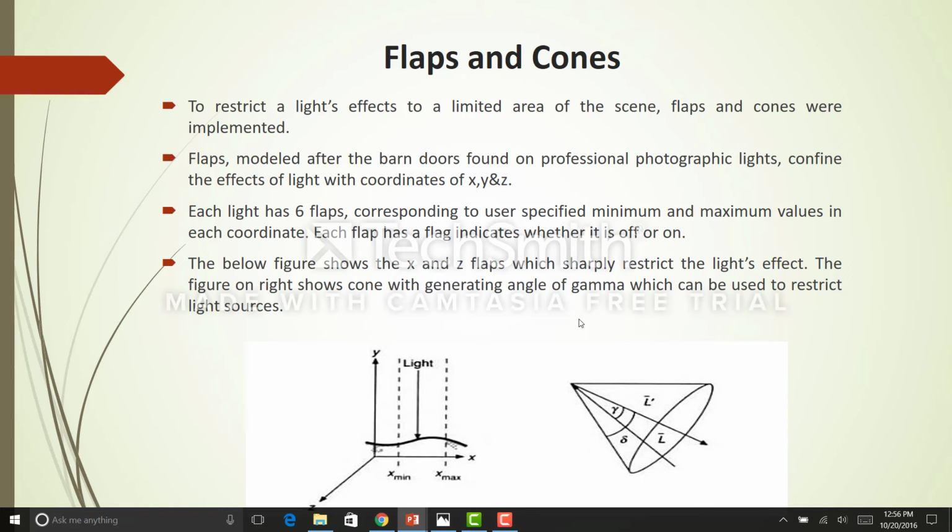The figure below shows an example of x and z flaps when the light is parallel to the y-axis. And the figure on the right shows a cone with a generating angle of gamma, which is used to restrict the light sources.